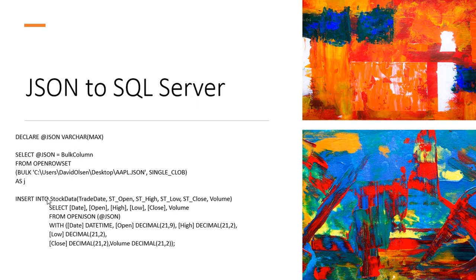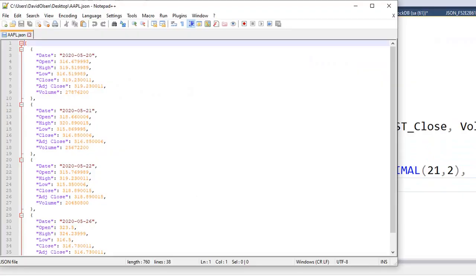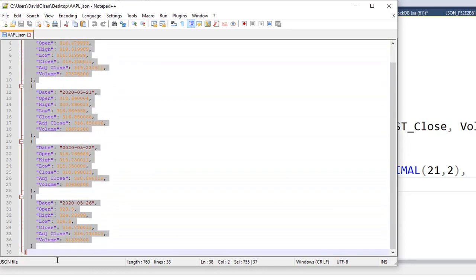after which we will insert it into the database, stock data, and we will use the OPENJSON method here on our variable, and we're mapping each of these columns in our JSON file. It's not a column, but each of the attributes, and we're mapping those back to the columns in SQL Server. So here are the 4 days of data in JSON format for Apple, and that's what we're going to import here in just a moment.